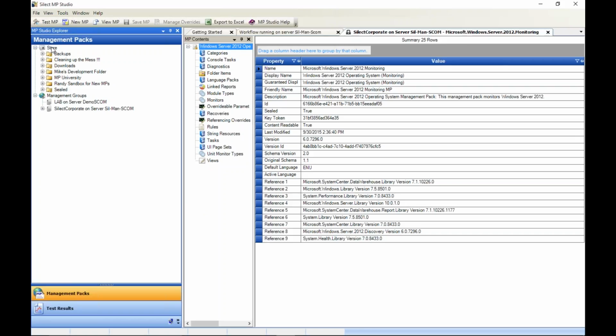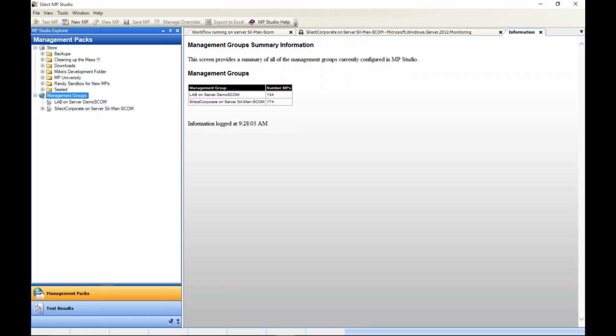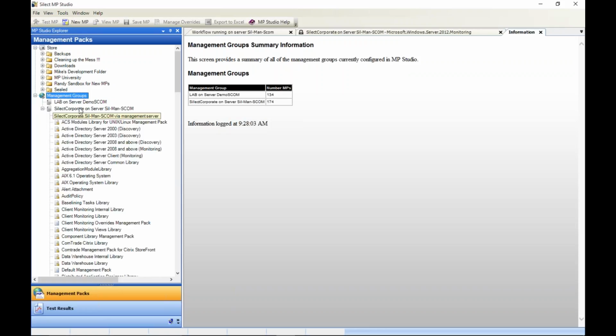On the left side, you've got your store database. Okay, that's just SQL. Even Express will work for you. We support most versions of SQL, and I've also registered 2 management groups. So I've got my corporate environment here, and I've got my lab management group.